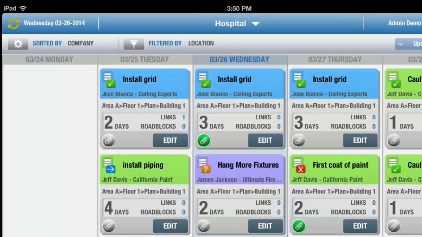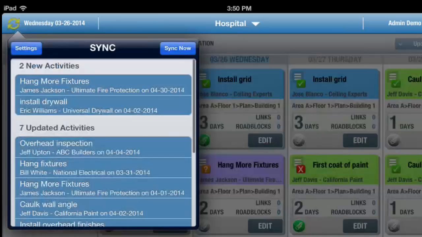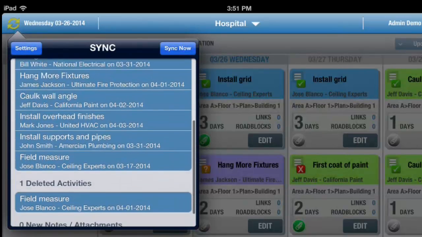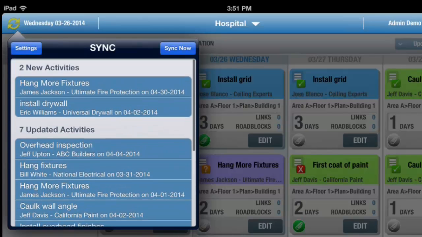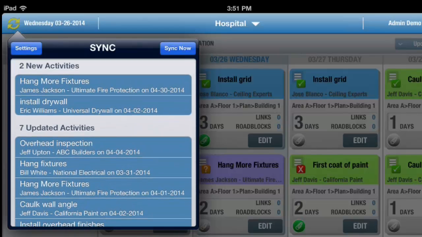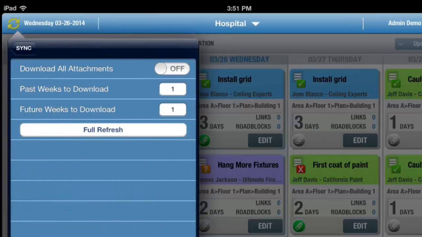When I first started this demo, the sync button in the top left corner of the screen was white, but now we can see that it's green, and that tells me that I've made local changes on my iPad that I haven't synced with the cloud yet. Tapping on the sync button opens up the sync window, and we can see a list of all the activities that we've changed since the last time we synced. Before I click the Sync Now button to upload these to the cloud, I want to show you the settings.